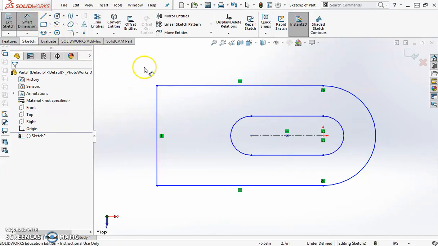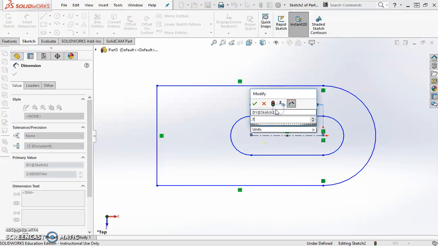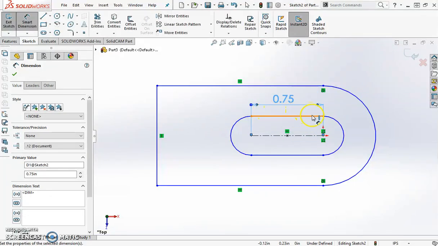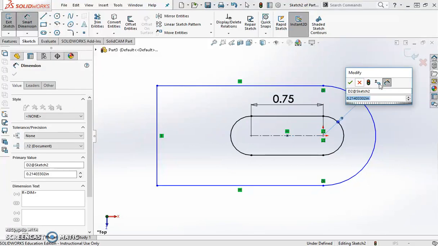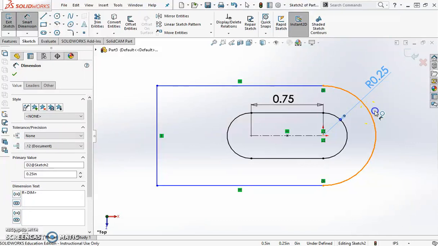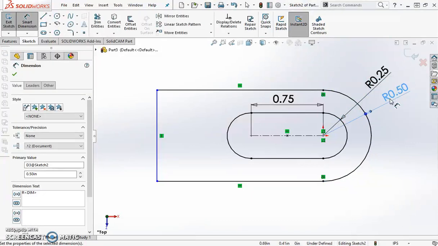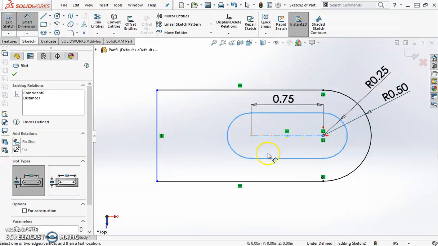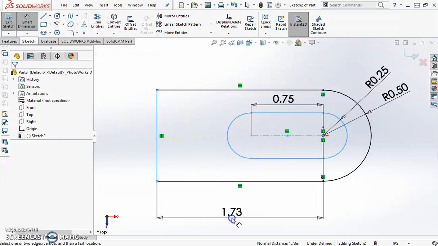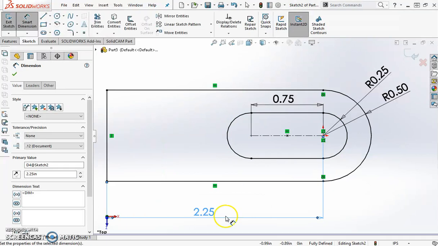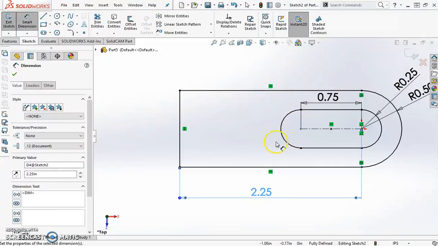So dimension tool, it shows that this construction line is 0.75 long. Shows that it has a radius here of 0.25, and the outside is a radius of 0.5. And then we need to know the distance from here all the way over. That's why this is still blue. So it says it is 2.25 from there to here. So 2.25. Okay, so this looks kind of weird, but this is good so far.